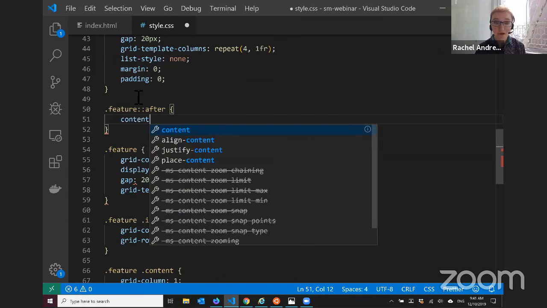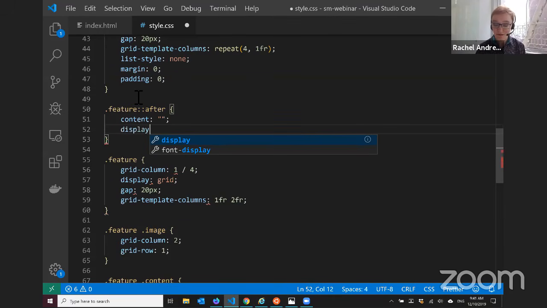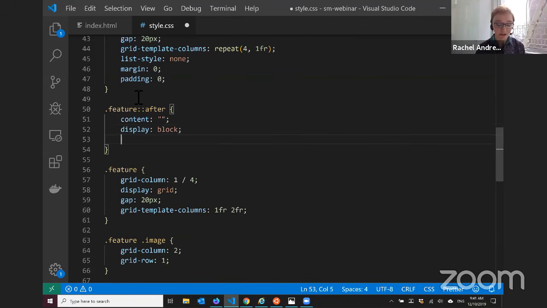So this is essentially your clear fix hack. We'll say display block and clear both. That makes that feature box now contain its floats, because we're using a clear fix hack to do that. So that gives us a bit of a starting point for what we're going to do next.